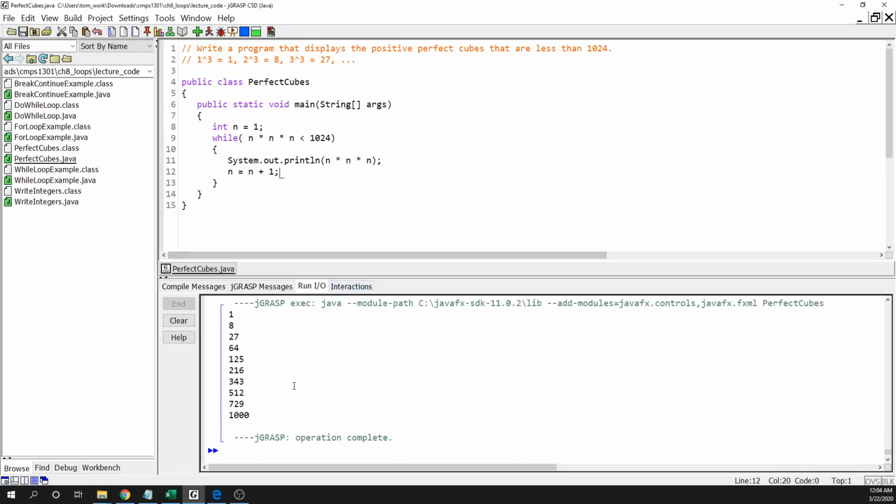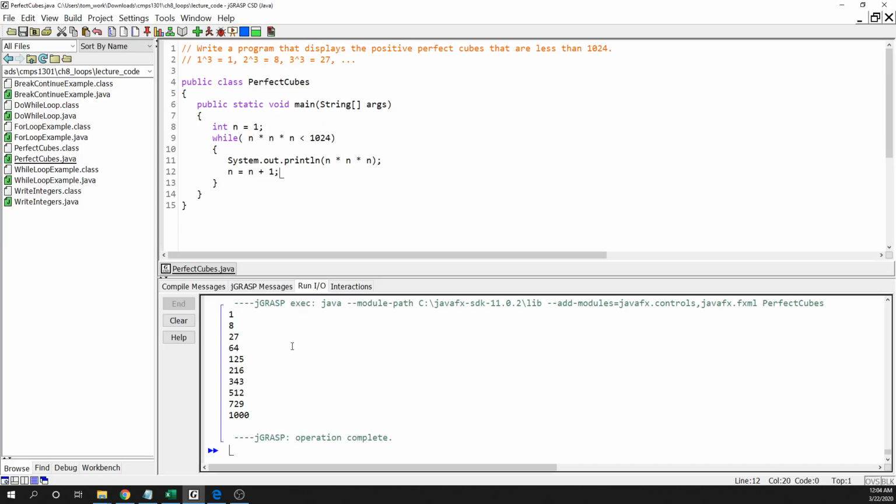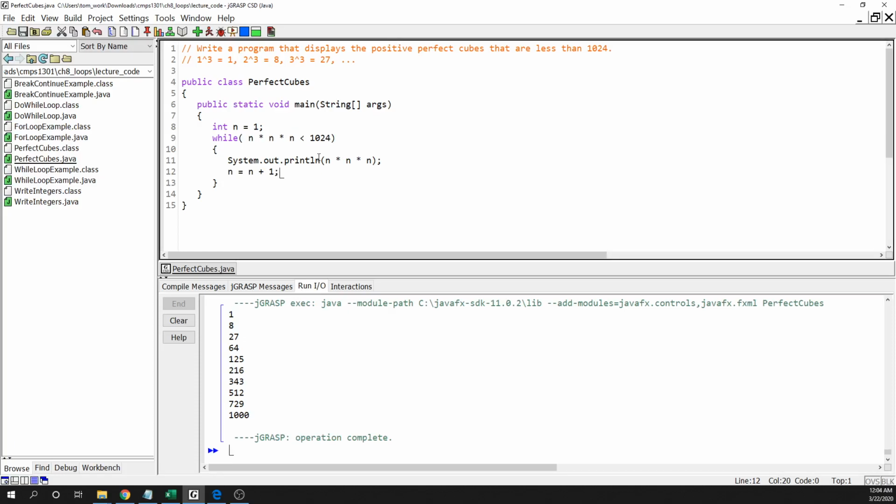All right, so now we can see, right, that it starts printing these out. 1, 8, 27, 64, 125, 216, 343. And you can see it gets to 1,000, and that definitely looks like it would be the next one, right? That would be 10 times 10 times 10. The next one, 11 times 11 times 11, is going to be bigger than 1,024. So that gets us exactly what we wanted.